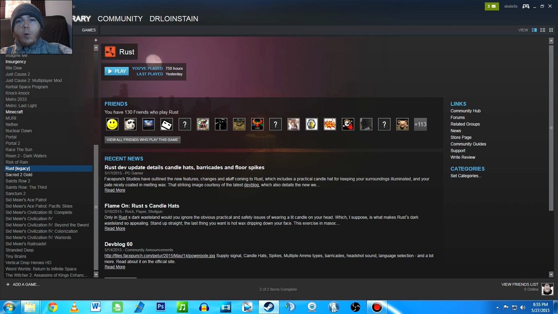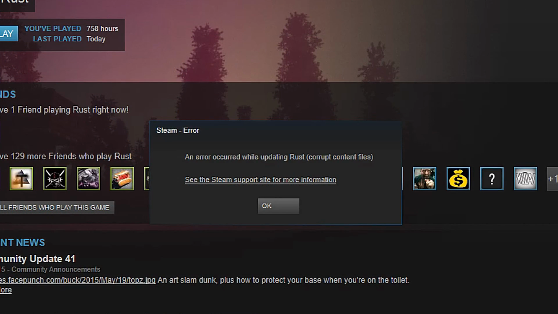Okay, so this worked successfully to update. As you can see in brackets, it now says Legacy next to Rust. However, I was getting an issue on Windows 8.1 on my laptop when I would change from developmental back to Legacy after having changed from developmental to Legacy before, and I would get a corrupt content error.